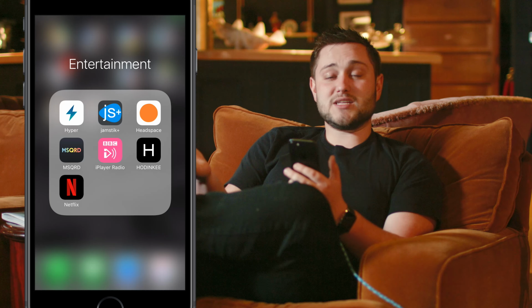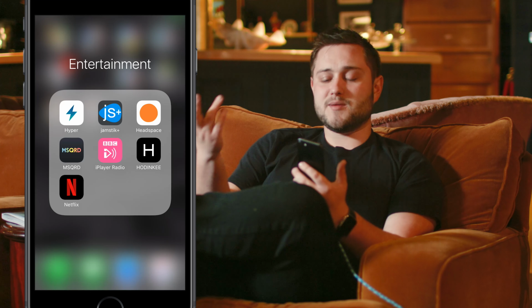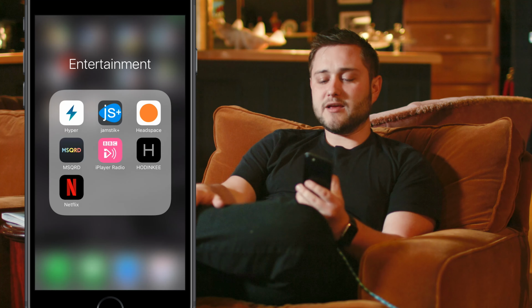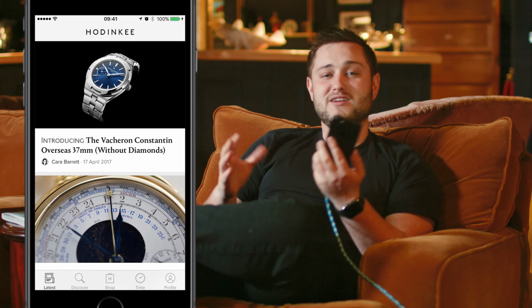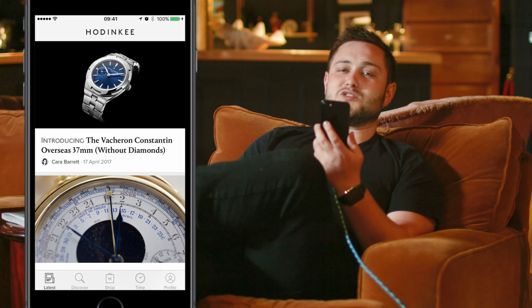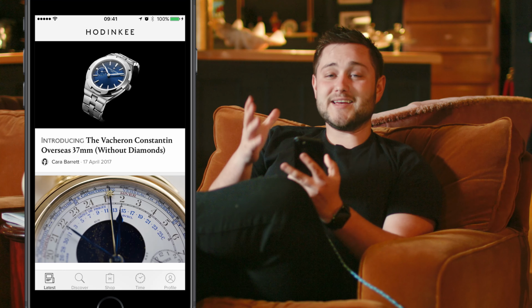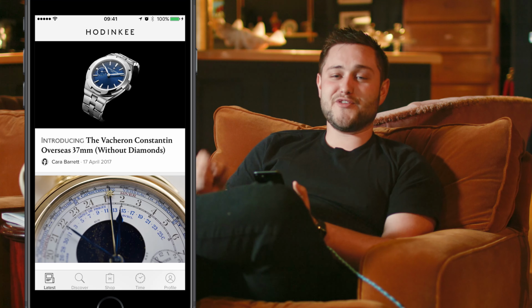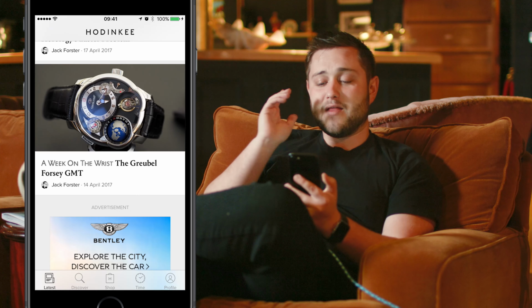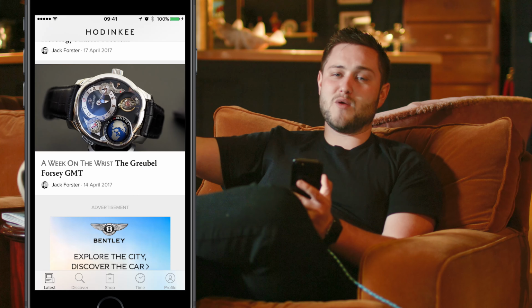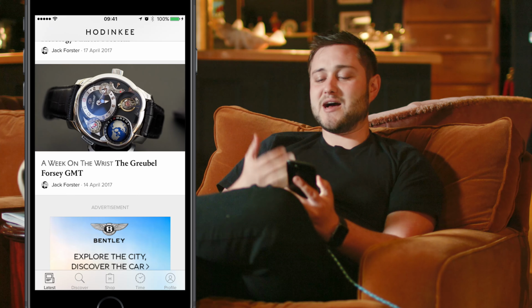BBC iPlayer, so that's listen to radio and podcasts from the BBC here in the UK. Hodinkee, so I am a huge watch nerd. I love collecting watches, trying to get into some more premium ones, and Hodinkee is one of the places to go if you're into the latest watch news, collecting, reviews, things like that. It's a brilliant app which collates everything from their website and more straight into an app, so I don't have to navigate there.